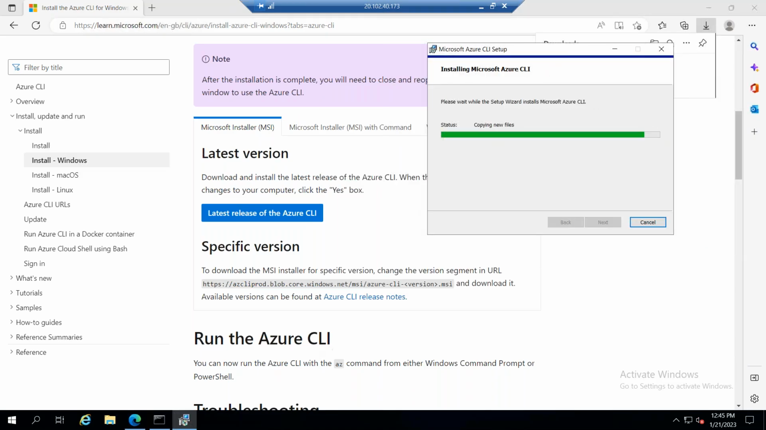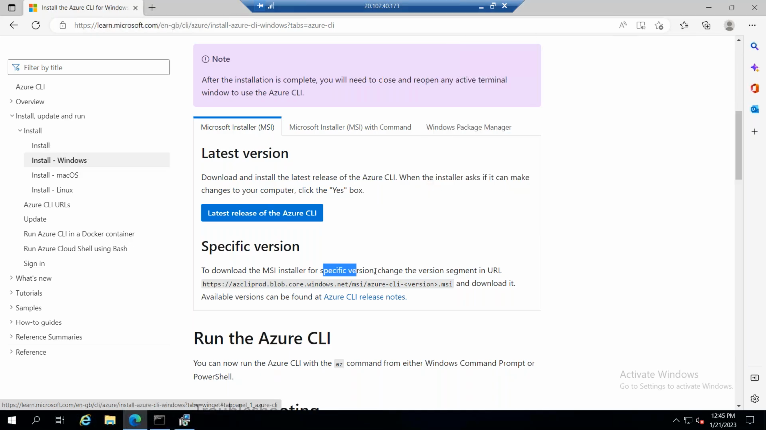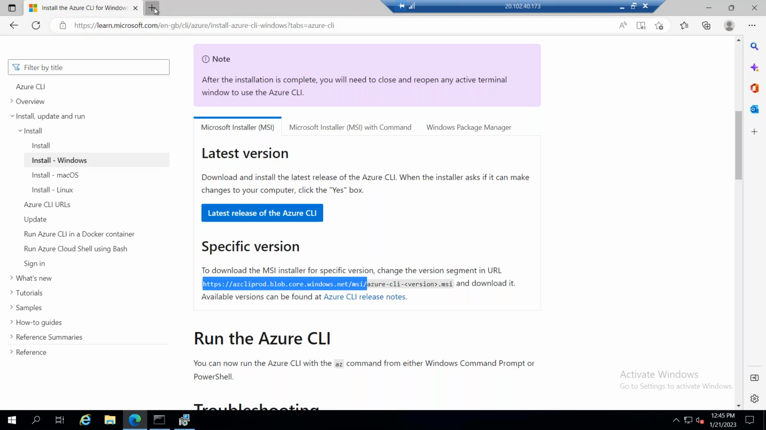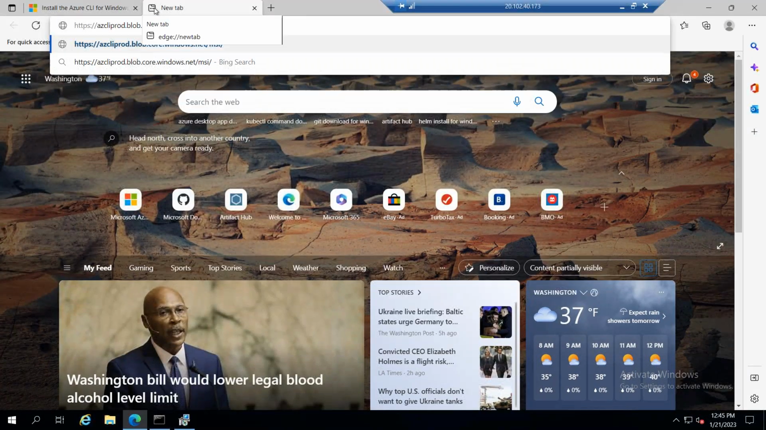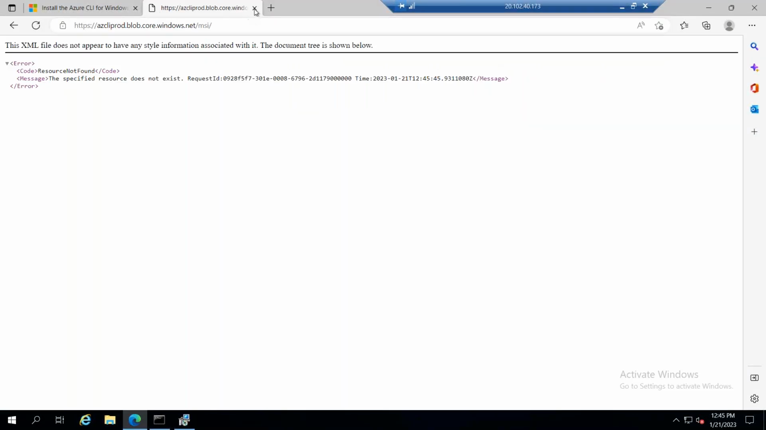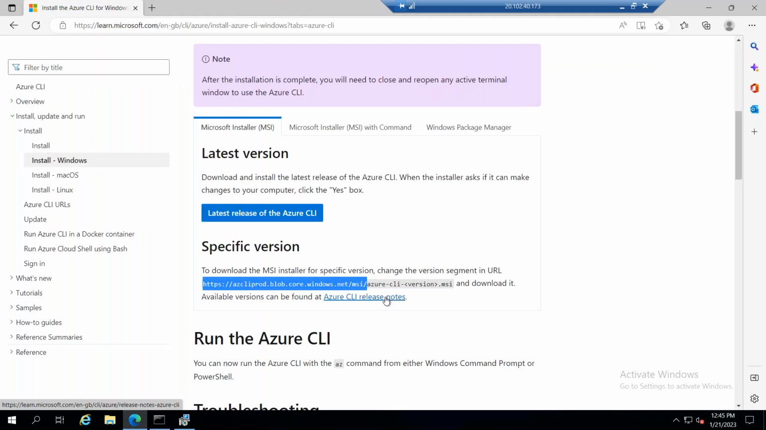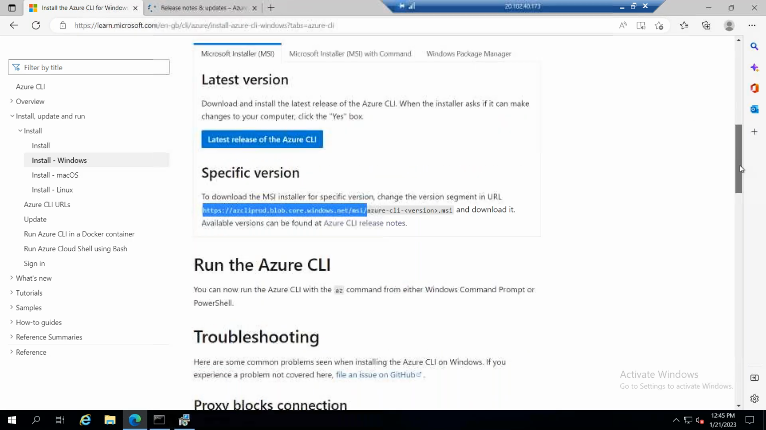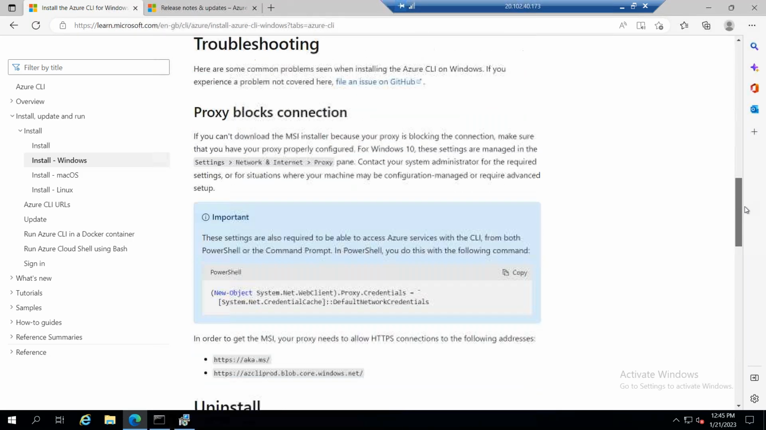You can also download it from this GitHub location. If you go to this particular folder, you can also download the old versions. If you want to download a specific version, you can just go to this particular path, look at the release notes, and download whichever package you want. Let's give it a minute.